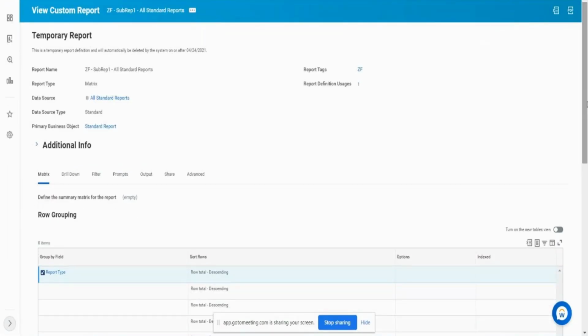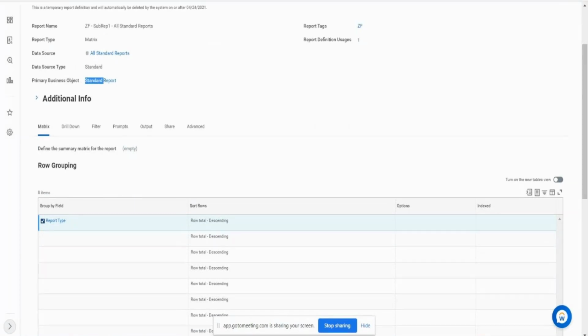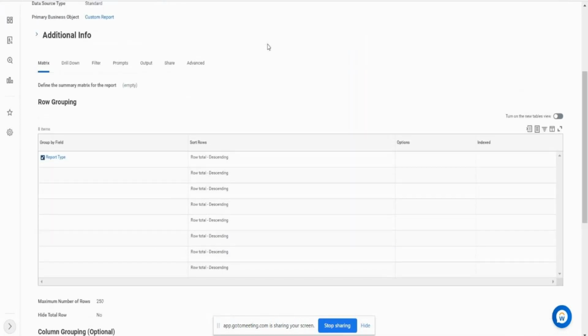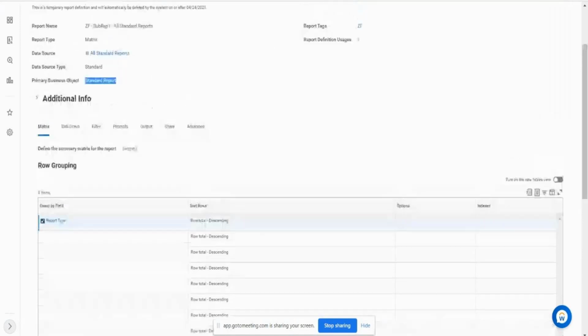So if you see, there are two reports that I have. One is view custom report for all standard reports. The business object that I have used for all standard reports is standard report, and the business object that I have used for all custom reports is custom report. So there are two reports that I'm going to use as sub reports, but the primary business object of both these reports is different. One is custom report and the second one is standard report.